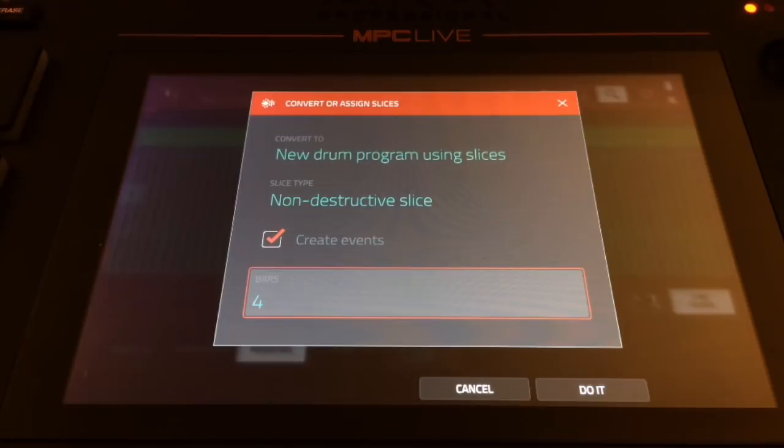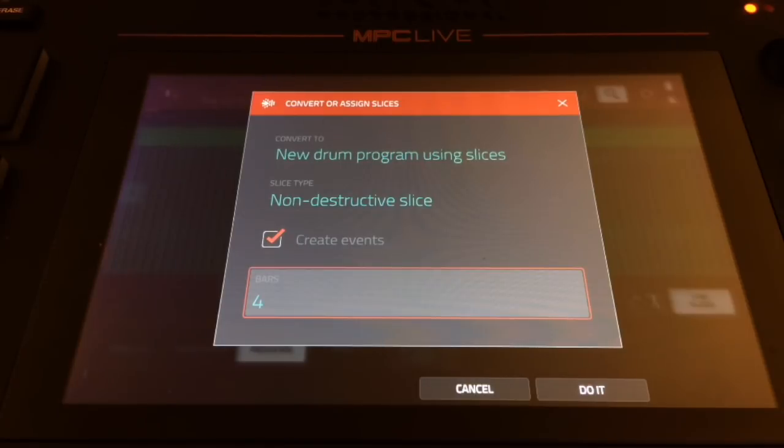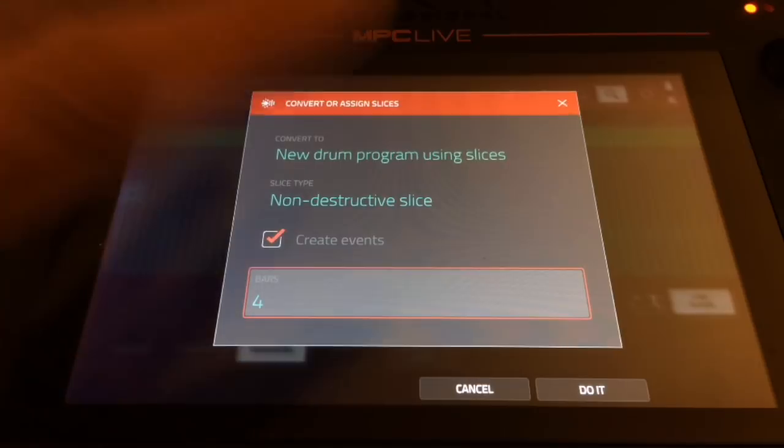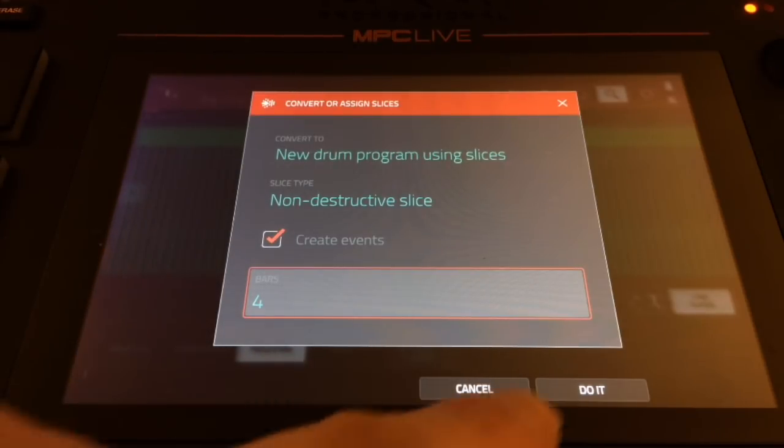So this is a point to mention here. It's going to sound different, obviously, if you create the events over a longer amount of bars, or a shorter amount of bars, should I say. But I've chosen 4 because it's roughly about 5 seconds, and this original sample's about 2 seconds, so I just wanted to stretch it over that time, just using my common sense. So it's down to you guys how you stretch out your samples if you're going to do this technique. So do it.